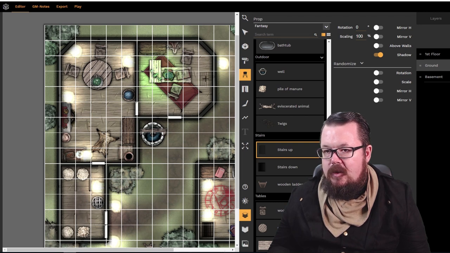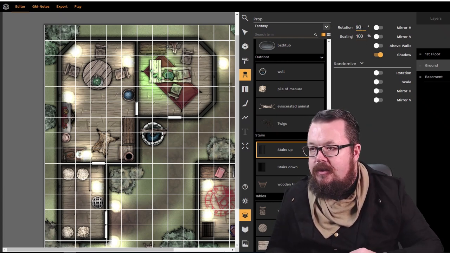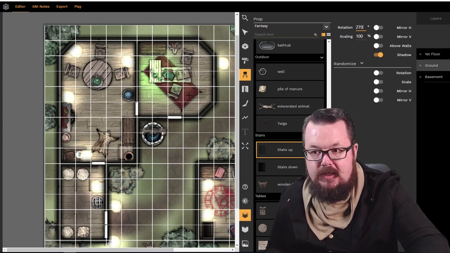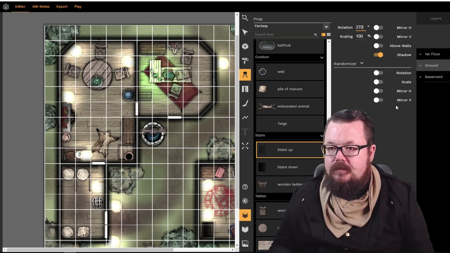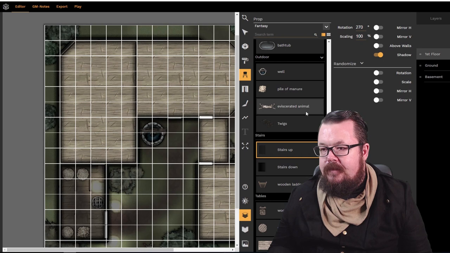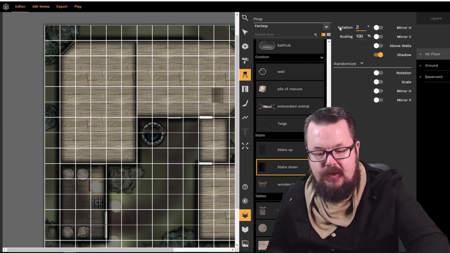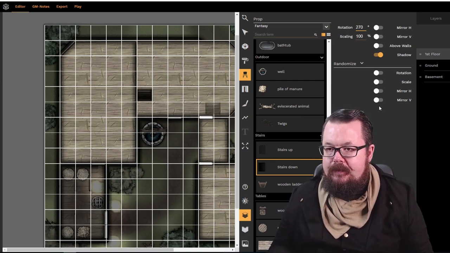And I'm going to put them... That would be very awkward, wouldn't it? That would be very awkward as well. So let's put them here. And then we're going to change it up 90 degrees, 180 degrees, 270 degrees. So you go up here. Right, so there's my stairs going up. Now I go to first floor. And I have my stairs at 270 going down.